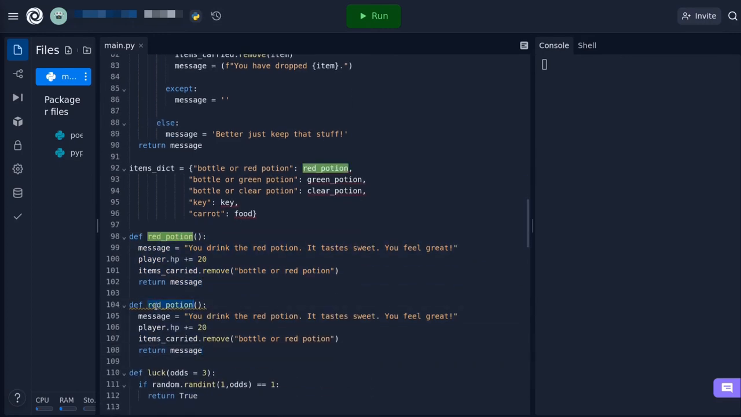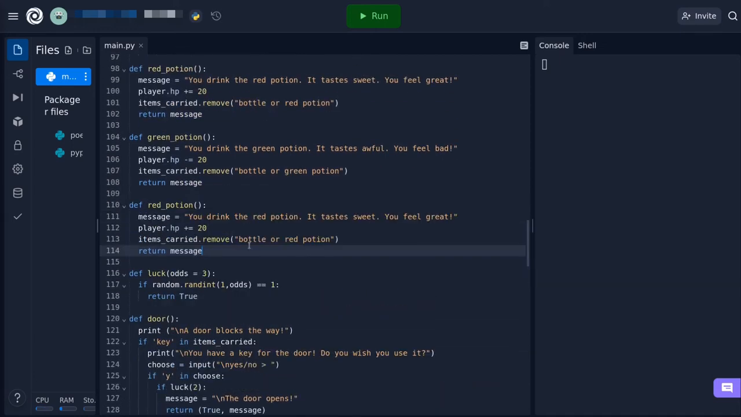All right, I'm going to copy all this because we're going to reuse this for the next two potions. So now we'll do one for green. Obviously, I could be better here with all this, but anyway. And now I'm going to subtract health from them. I don't want to subtract 20, though. That seems like a lot. Maybe I'll make it, I don't know. Yeah, whatever. I'll make it 20. I'm going to return the message. This time it'll be clear. Oops.